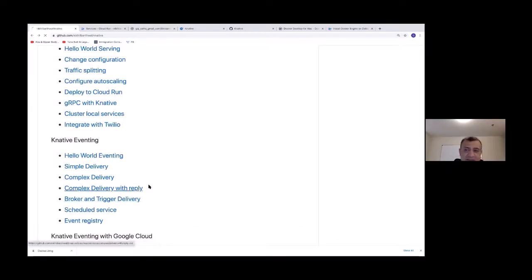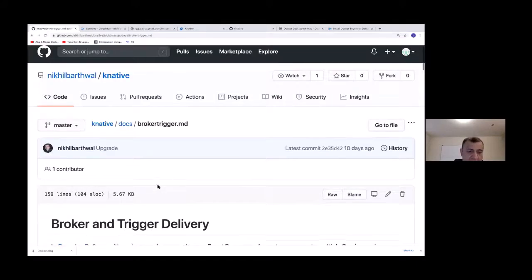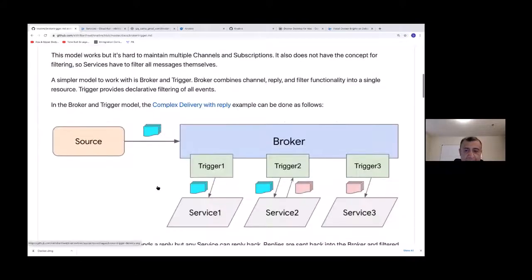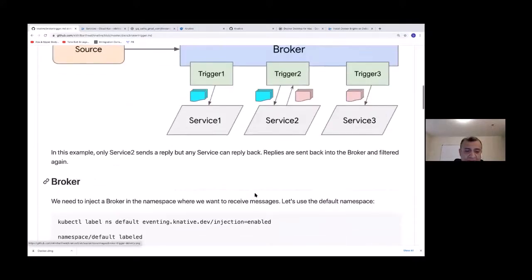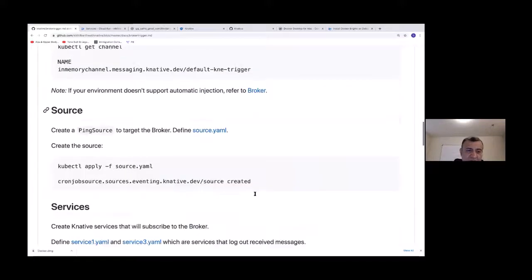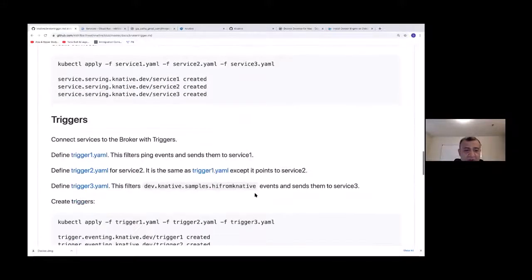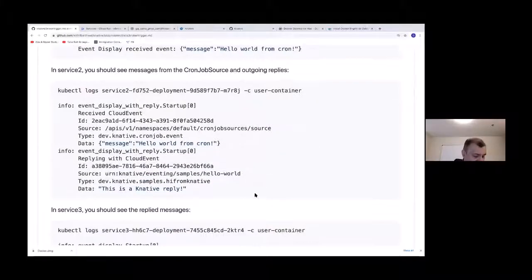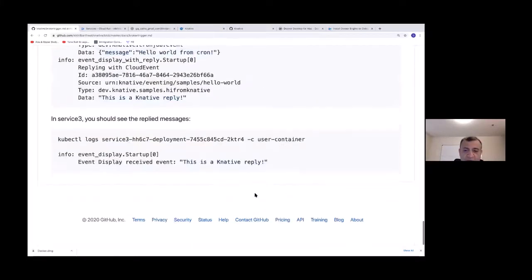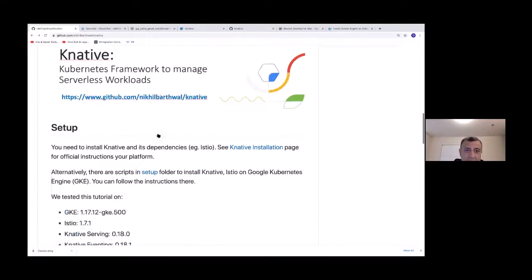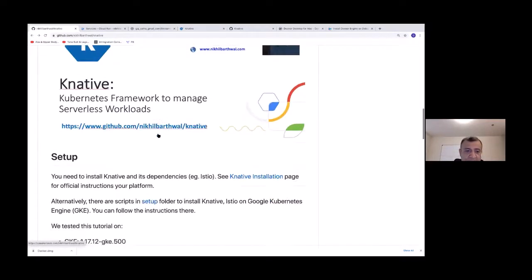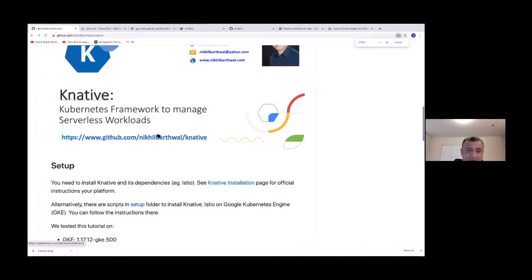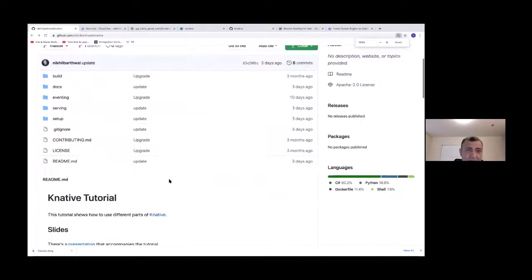You also have an example of broker and trigger. So you have a broker, you have different triggers. You install the broker, you have the different sources, you install the triggers, and then you get these messages. I'm pretty much running out of time here, so feel free to play around with the demo. You have all the instructions you need here.